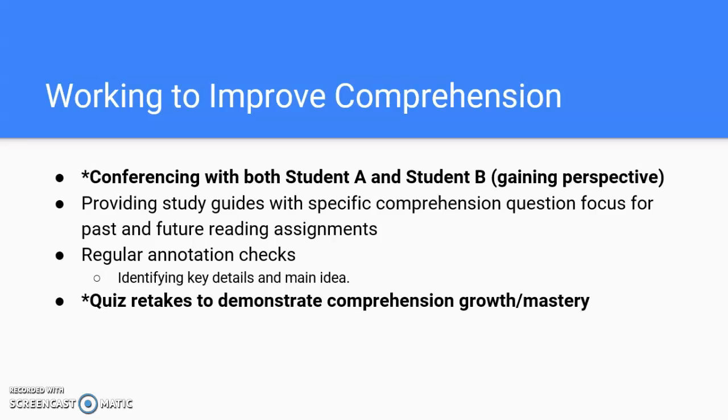I broke each of their evaluative processes down into specific steps. I wanted to start with improving their reading comprehension. And as I stated earlier, a key to this was conferencing with both student A and student B individually, in light of gaining perspective on their situation. It gives them a chance to share what their feelings are and where they feel their struggles are, as well as gives me the opportunity to better understand their perspective and how I can make a change.